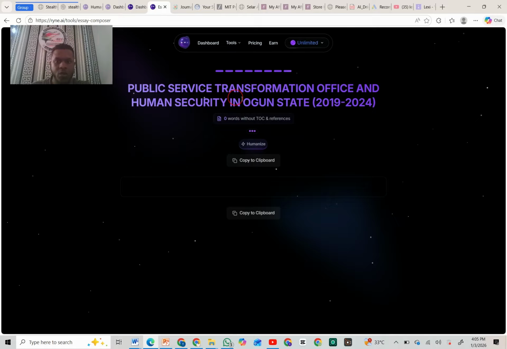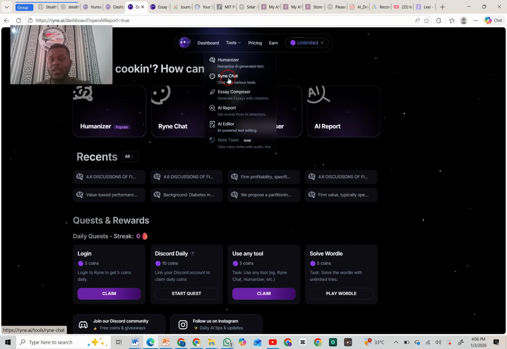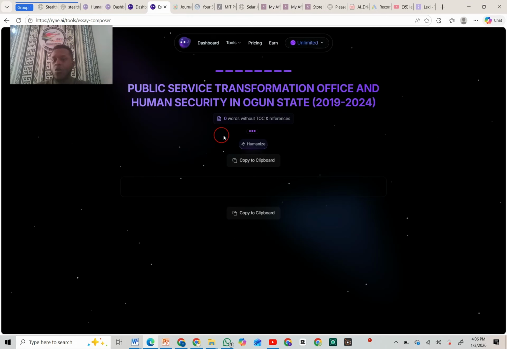So once this is up, I will also show you. This option you're using right now doesn't need you to select either ChatGPT or Gemini AI. It is Ryne AI itself that is generating; that's the model you are using to generate this particular text. If you want to use other models, then you can select this Ryne chat. But this one in particular is specifically for only the Ryne AI option.